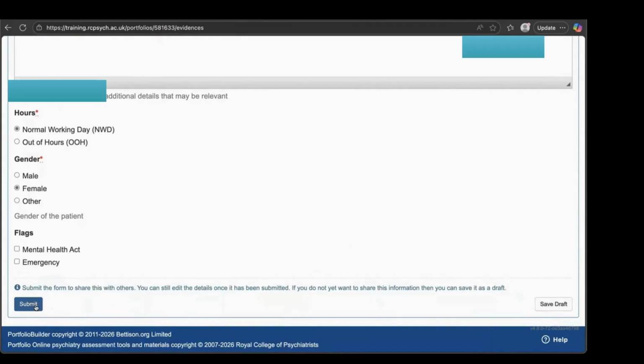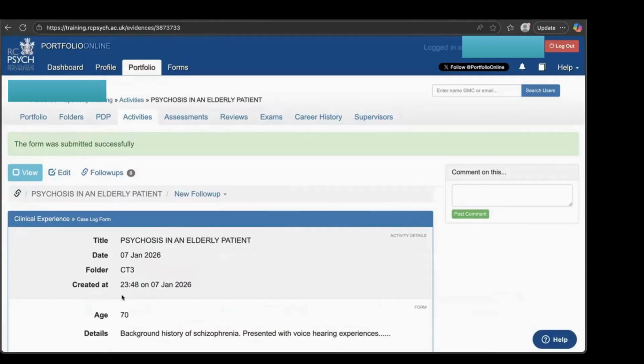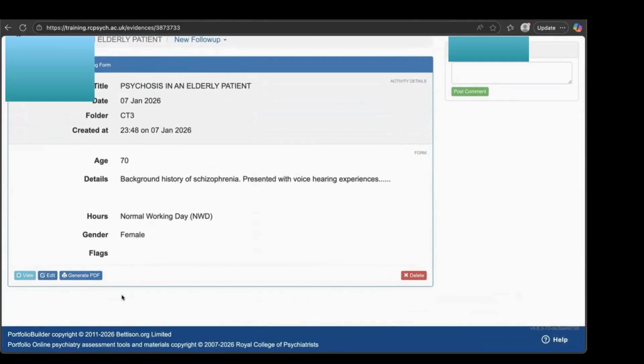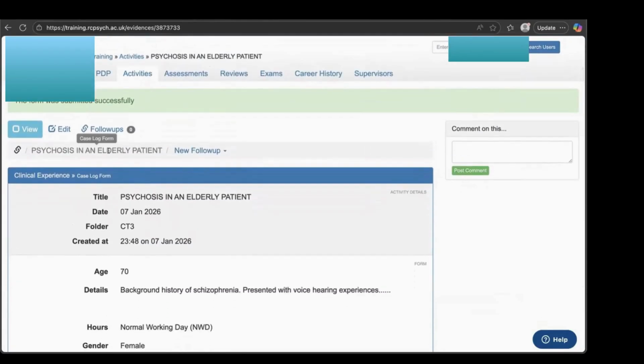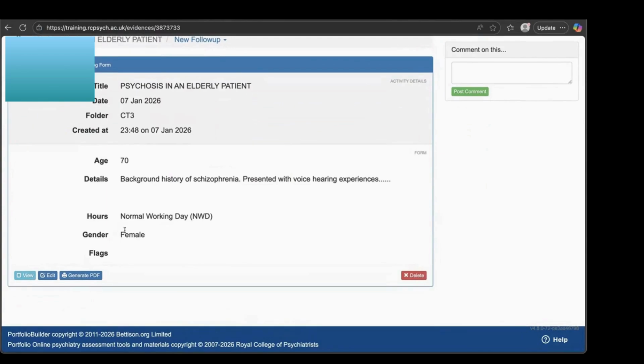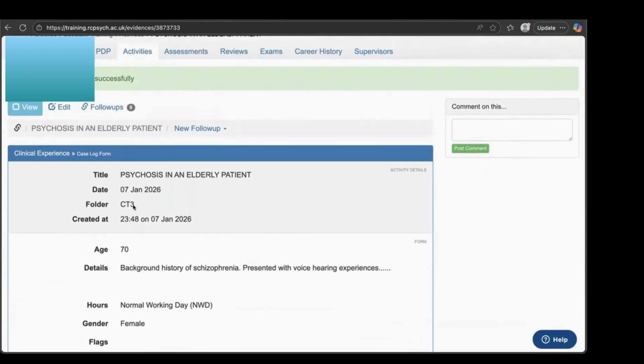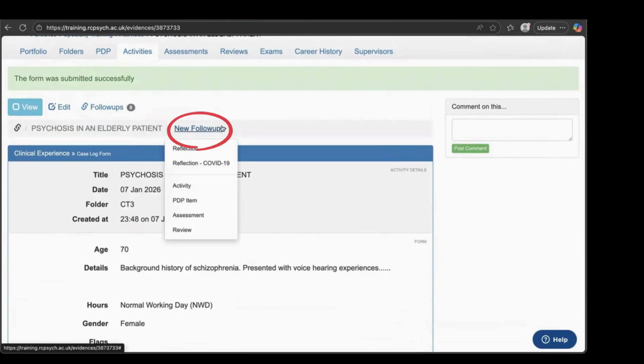So let's just say we've submitted this. So there we go. I've created my case log form. Okay. And as you can see, I had to override the case log form. And then this is what comes up. Now it's got a feature here called a new follow-up. Okay. So if we click on the new follow-up, what this does is it links this case log.